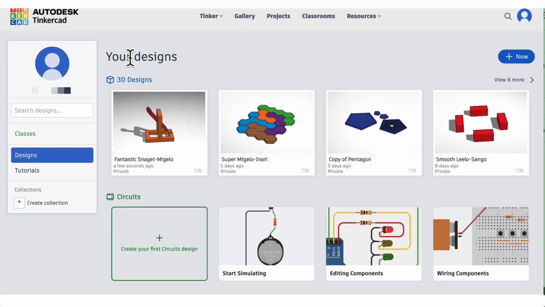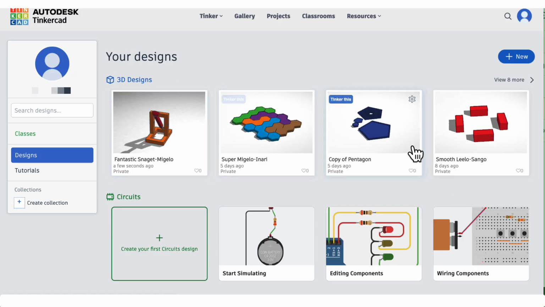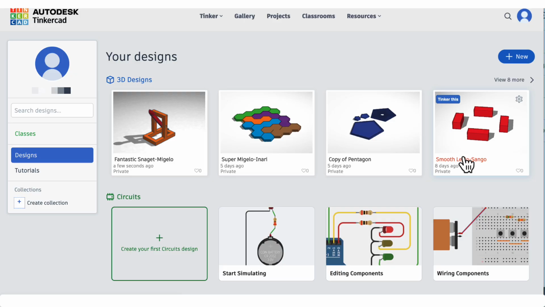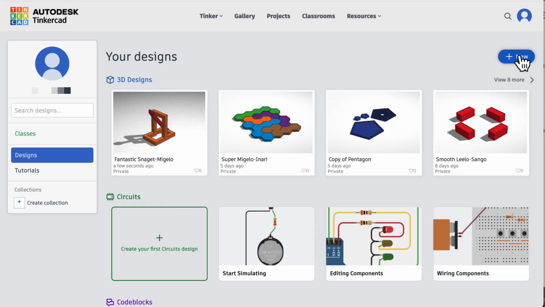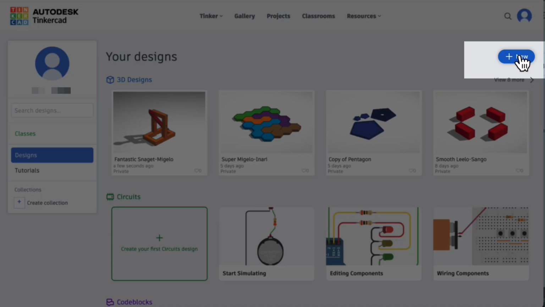I want to give you a brief overview of Tinkercad. First of all, when you log in, it usually is on 3D designs. If this is your first time, you won't see anything here because you won't have any designs you've created yet. But you will see this Create New Design button. And to create a new design, you click on New Design.